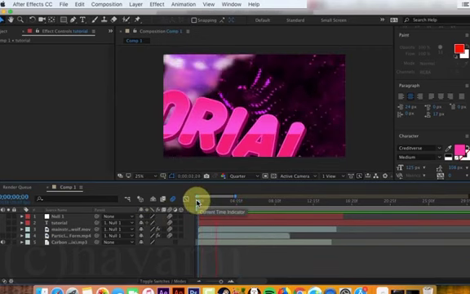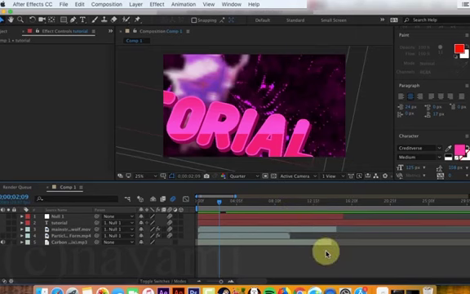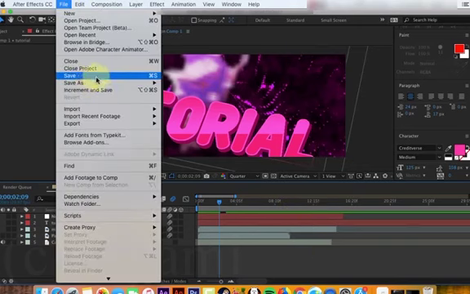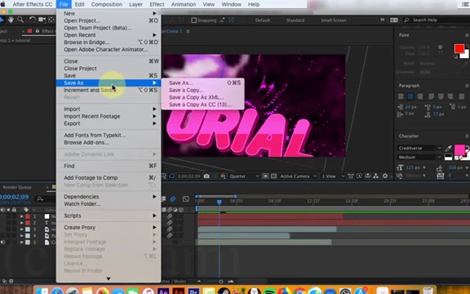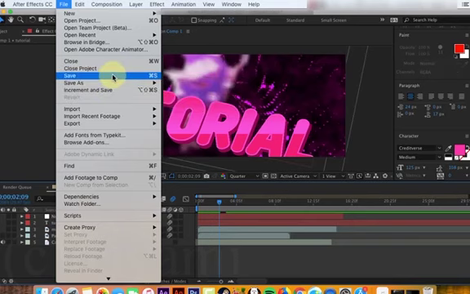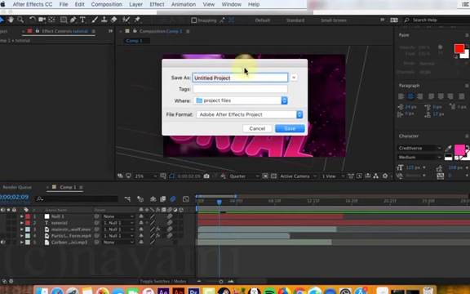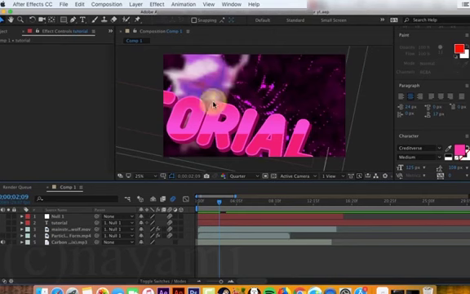Oh, and I think I skipped over something quite important. To save your project, you're going to go to File and click Save, or Save As if you really want to save it in a very certain place. Click Save, and then select your project name, tutorial for YouTube, and click Save. And you can select the destination and stuff. Or you can just click Command S instead, or Control S, depending on what computer you're on.